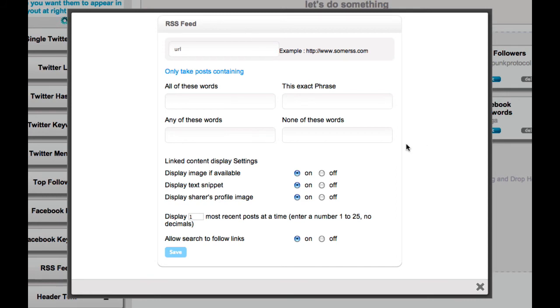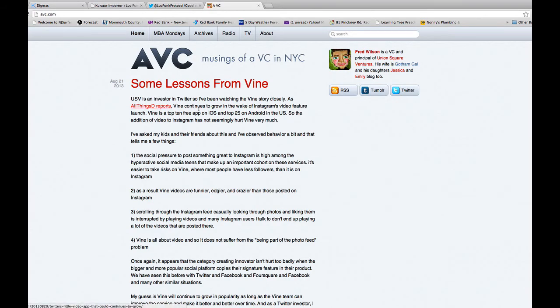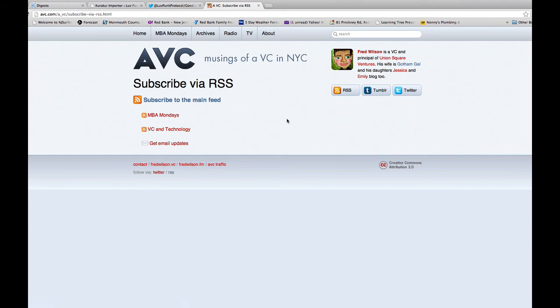What you need up here to make an RSS feed work on Curator is the URL, the web address of the feed itself, which is different from the URL of the website that you're getting the RSS feed from. The feed itself has its own URL. Let's go and get a feed from a website that I like. I'm going to click on the RSS link here. A lot of sites make this easily available and easy to find using this little orange symbol, the main feed.